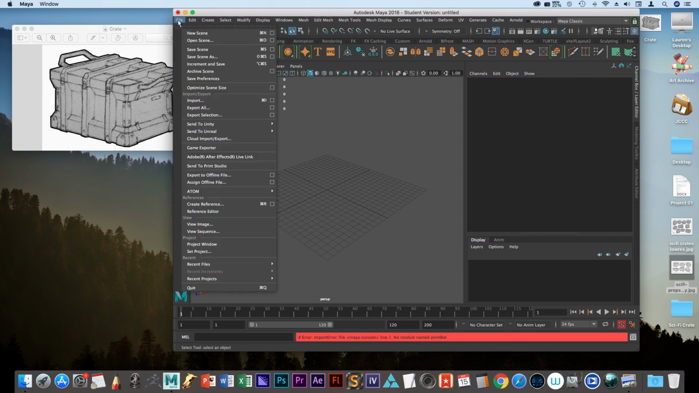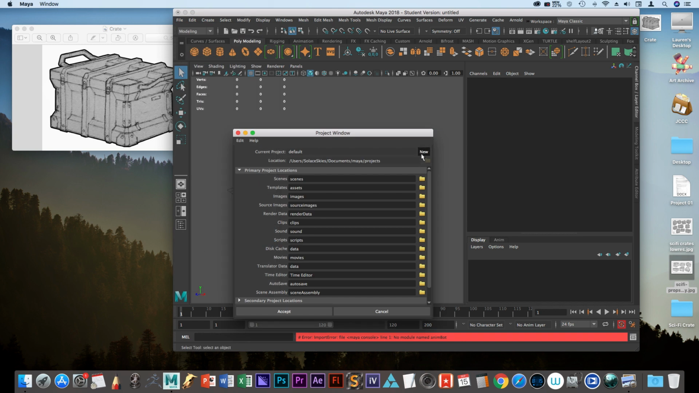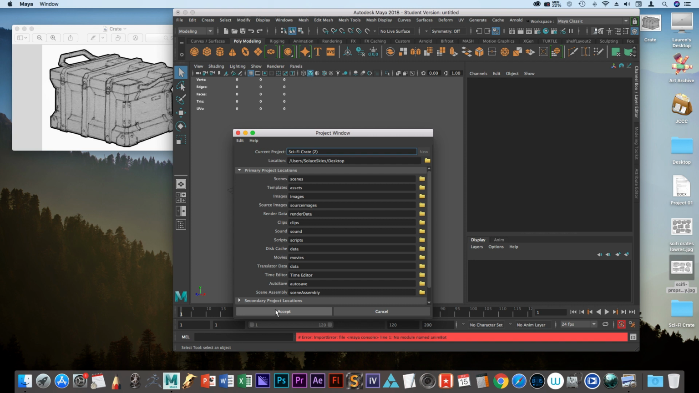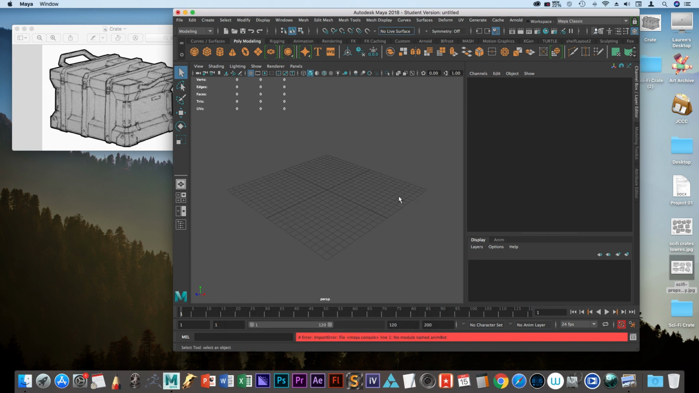Alright, first thing to do is we're going to go in and set our project. We're going to go to Project Window, New. I already have a Sci-Fi crate on the desktop, so I'm going to create this one and call it Sci-Fi Crate 2, because this is my second version. And I'm going to go ahead and set it to my desktop and select. And the presets are fine. Go ahead and accept it.